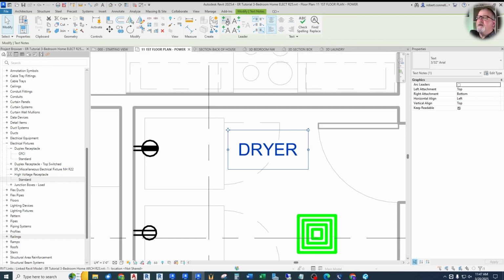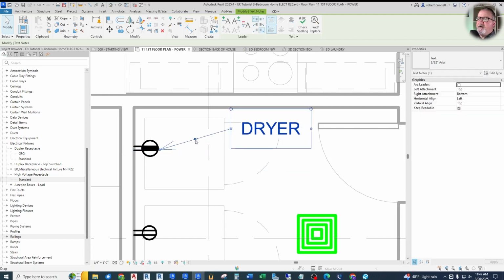Let's say I want to put a leader out the left. It adds a leader, and it gives me some control points. Here's the end, the point of it, if I point to that receptacle. And let me say this dryer's up here, and I want to put what I call a shoulder. I can do that so that it's straight down. So you can get the appearance that you want.